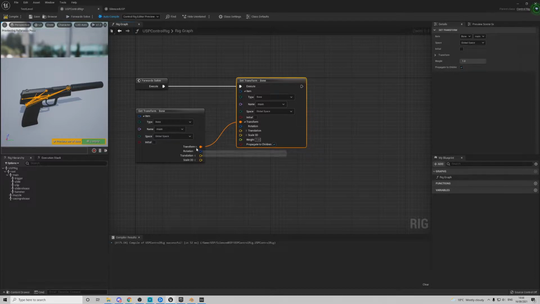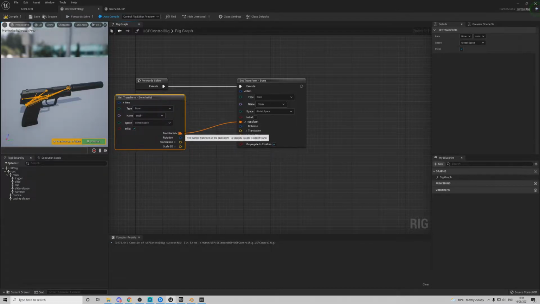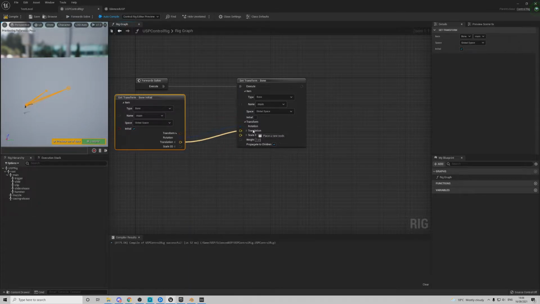But instead, we will want to manipulate this so that the model actually moves. So firstly, tick Initial. This will mean that it will get the transform from the reference pose rather than the current pose. And instead of having transform plugged into transform, plug them in individually, so rotation to rotation, translation to translation, and scale to scale.